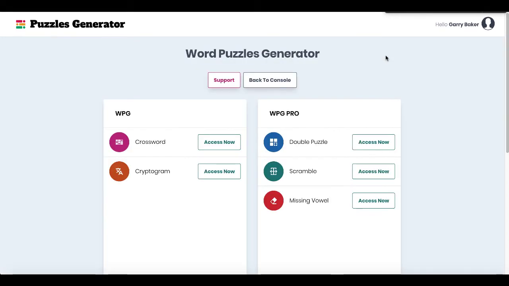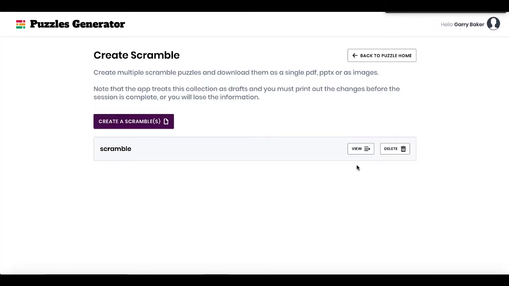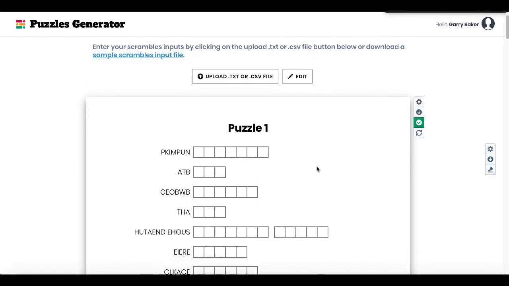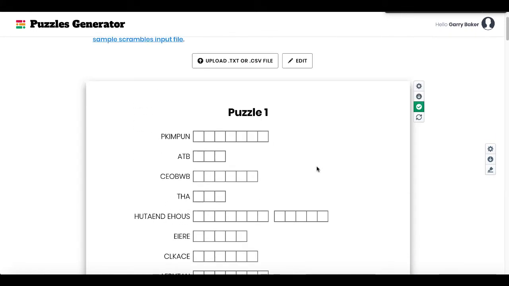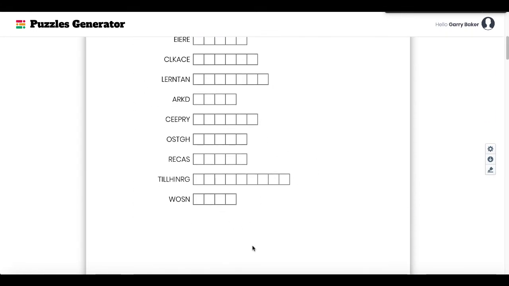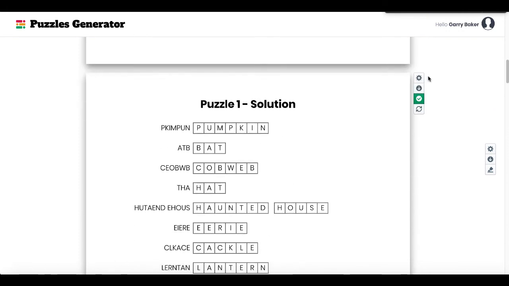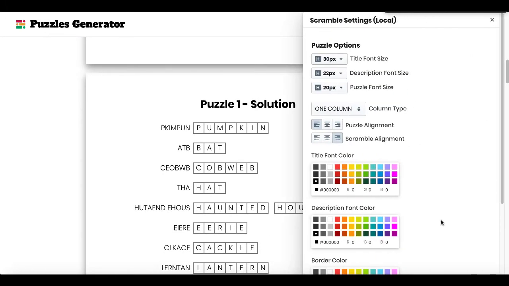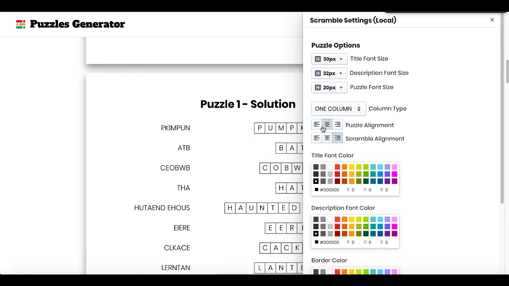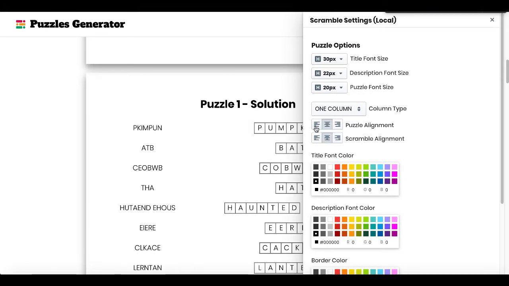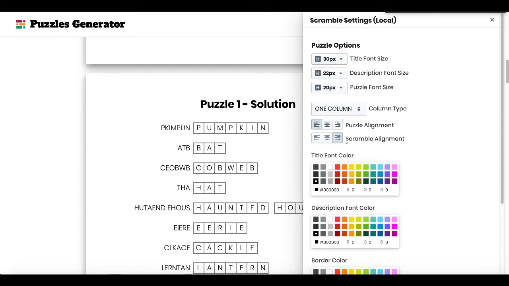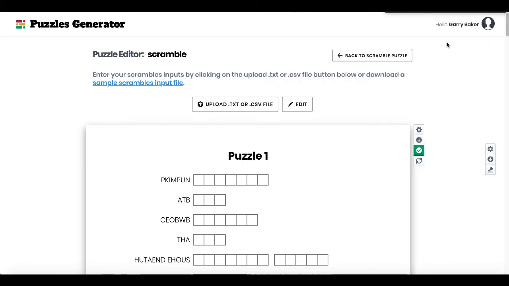Go ahead and go back to the puzzle home. Here you have scramble. You can see I've created a scramble already. Simple word scramble, just like in the double puzzle, except it doesn't have the double puzzle at the end. You can see the solution. Again, all fully customizable. Color, alignment for the puzzle alignment, as well as the scramble alignment. So you can make those any way you need. And it's simply just click and set the options.